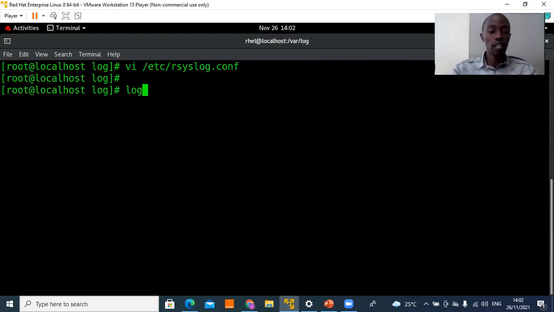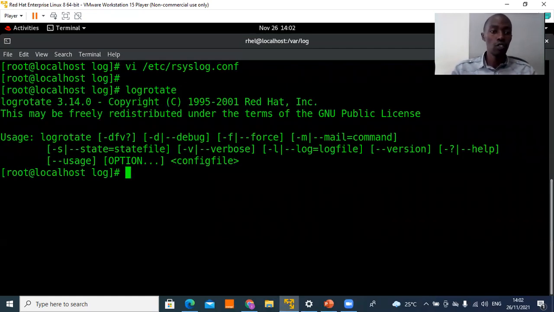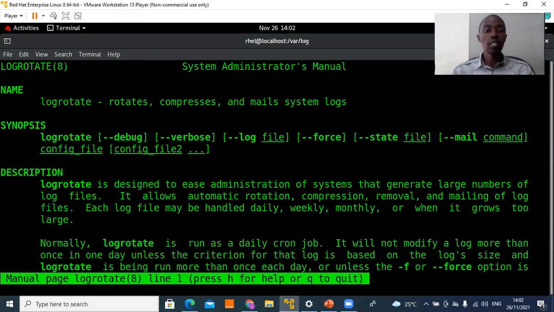So we have this command logrotate. If you want to see, let's say, man logrotate, it gives you more information about this particular command. Logrotate rotates, compresses, and mails system logs.